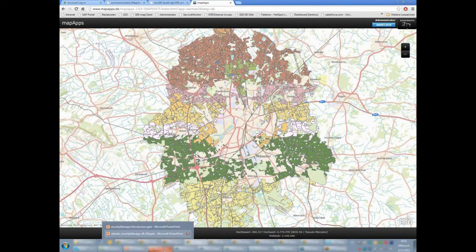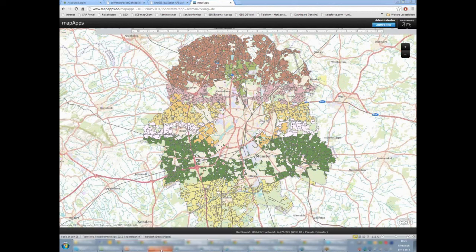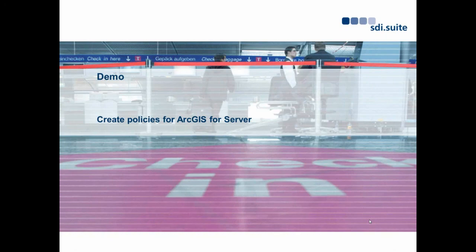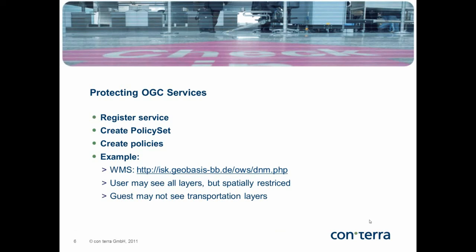Okay, so far for ArcGIS. Let's go back to the presentation. Next topic would be how to protect OGC services. This is quite similar, but a little bit easier because, as I said before, an OGC service only has one service behind a certain URL. So there is nothing to explore. There's no catalog or something like that which you can explore. There are not different service types behind that. This is just one single WMS or WFS or whatever you want to make use of.